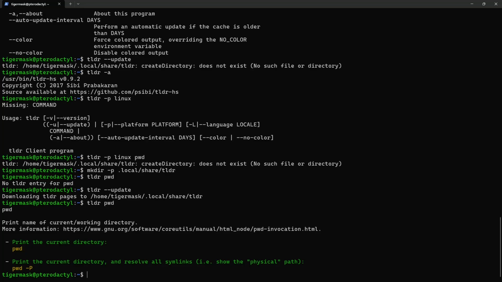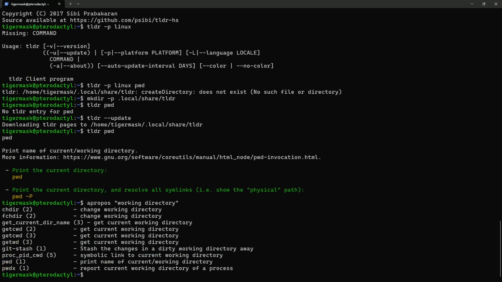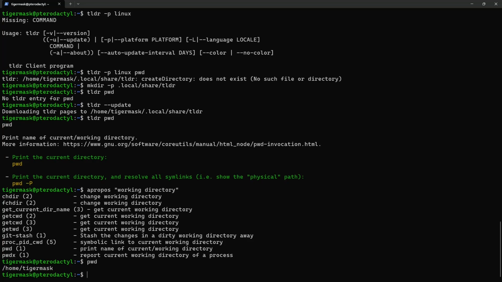And then it looks like there is also apropos or man -k. So if you're wanting to search for a phrase, let's do working directory. It's going to tell us that's for PWD. As you can see, change working directory, fetch working directory, get current working directory, get CWD. I use PWD for print name of current working directory. Pretty simple. Man -k will do the same thing.